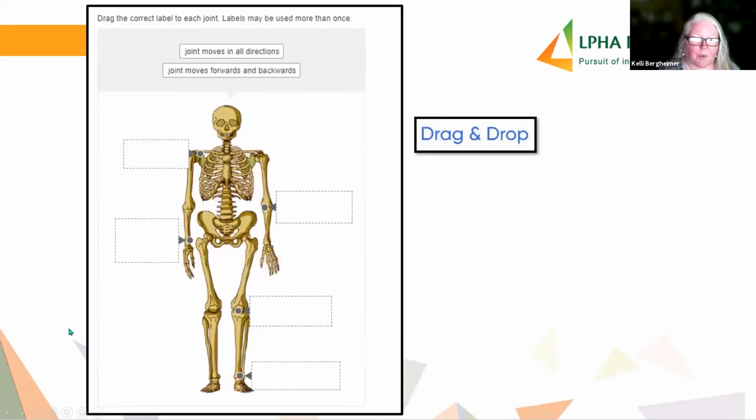And this is our last one that we're going to look at. The item type is drag and drop. And we have labels here. You can see that there are joint moves in all directions, joint moves forwards and backwards. And so there's several different places to drag those to. And you'll notice there's 5 different places to drag these to. So these are what are called refillable draggers. So you drag it one place and then you can drag it to a second place and then drag it to a third place. It replenishes itself. So we have lots of items that use that type as well.